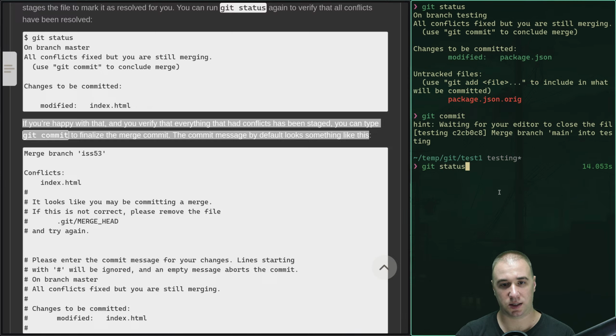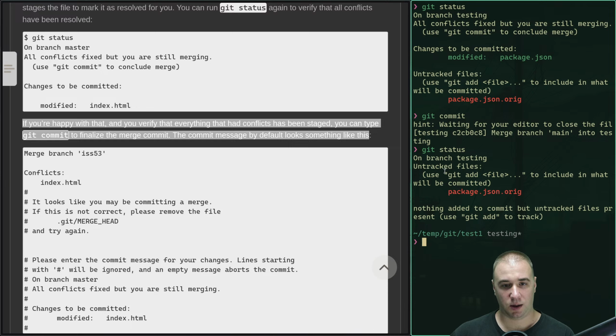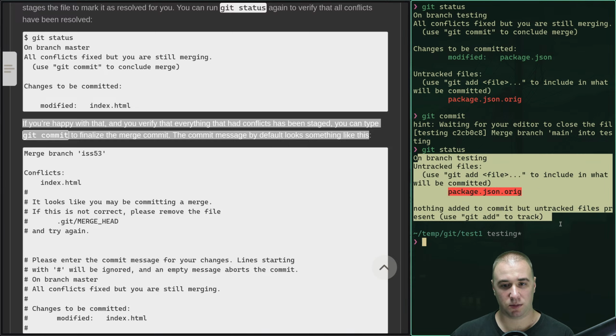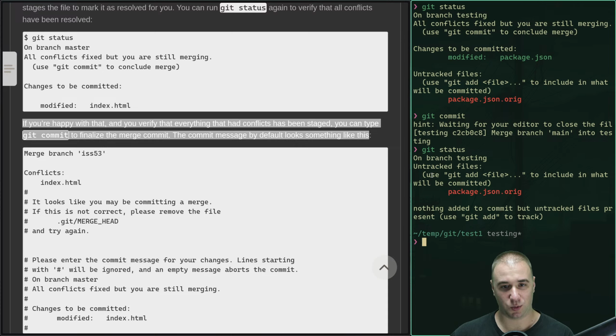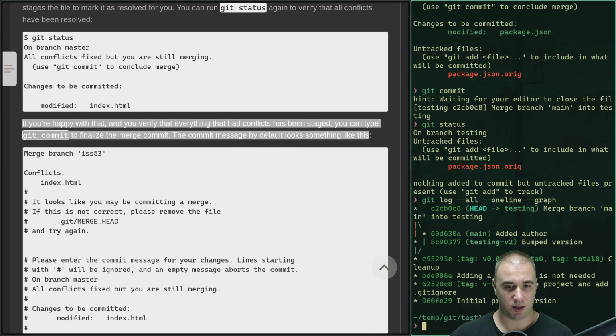So git status. We are no longer in any kind of merge conflict. We're not during a merge. We're git, what was it? Log, sure, all one line graph. Look at that. We're here, still the branch testing. And yeah, it looks like we merged main into our testing branch. Beautiful. Yep, so that's it.